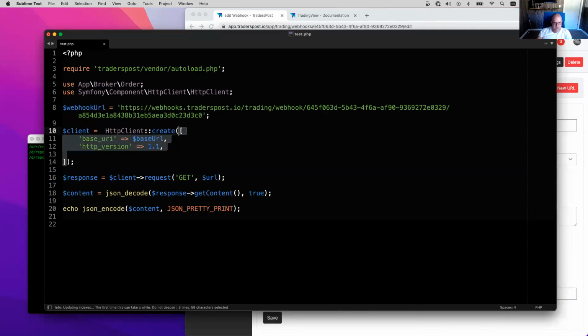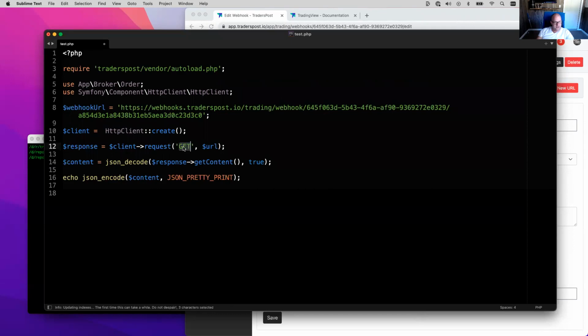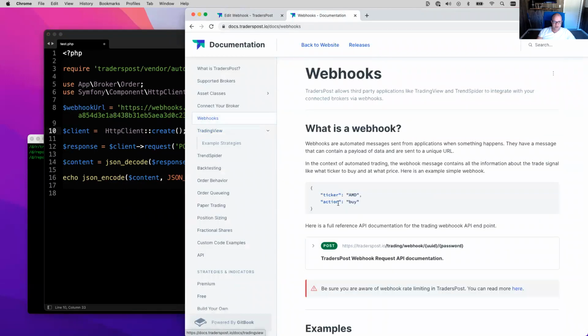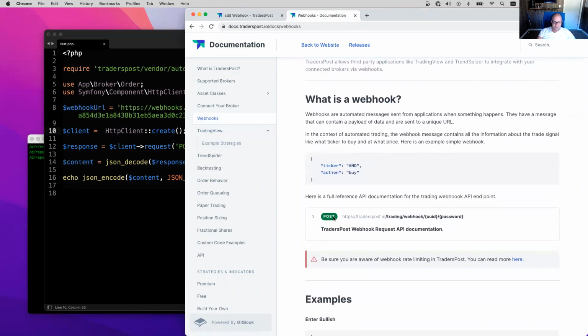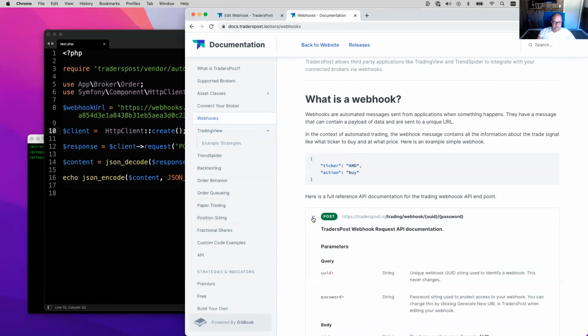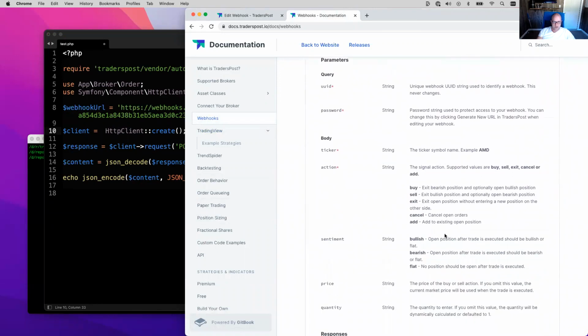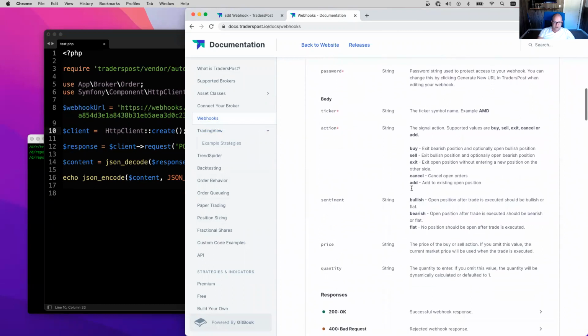just create an HTTP client, and TradersPost requires that you post to the webhook URL. You can see that in the documentation over here. If you click the webhooks page, you can see that you have to post. And if you expand this here, you can see basically all the supported parameters in the JSON and the different values that are supported.